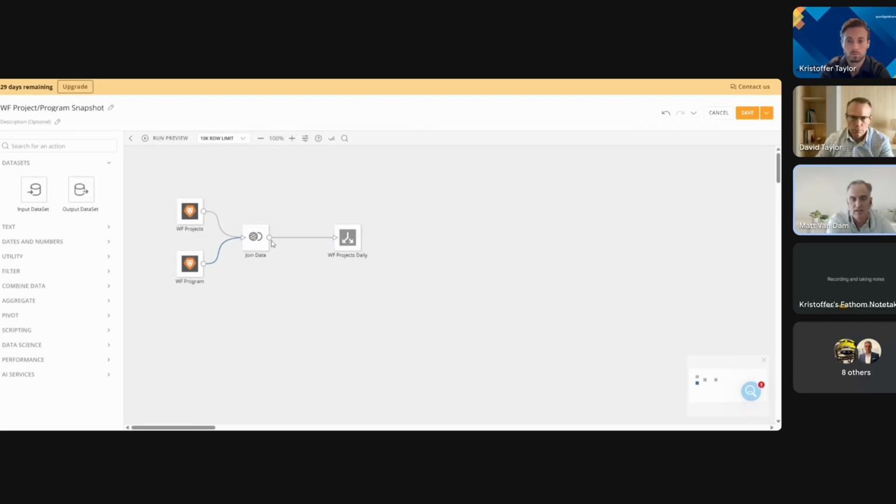After I had joined the data, I said, okay, that's good, but Workfront is only feeding me that data, and I've got Domo here querying that data once per day from Workfront. So every day this data is getting overwritten or refreshed. But I want to make a snapshot. I want to start building a history of this data.